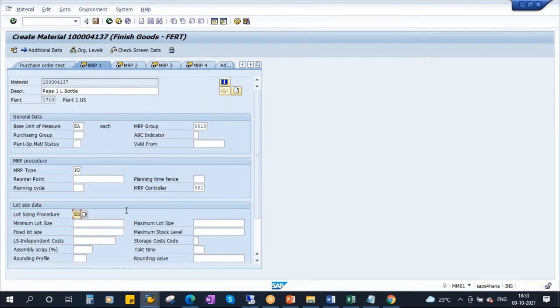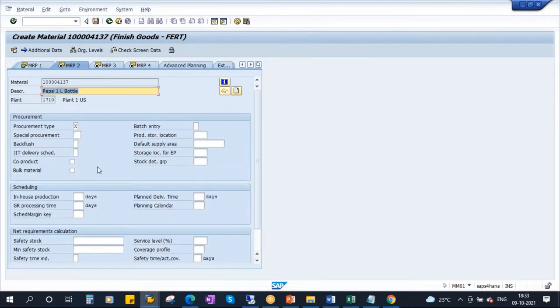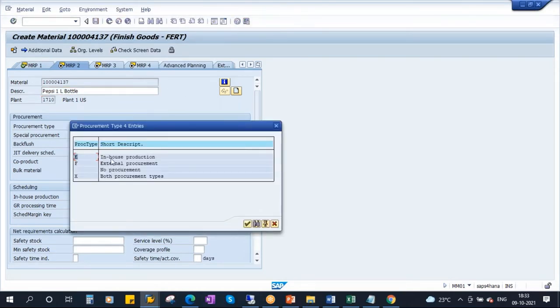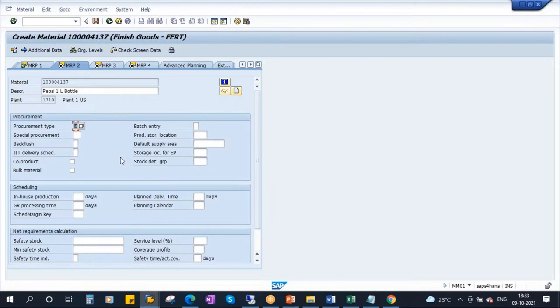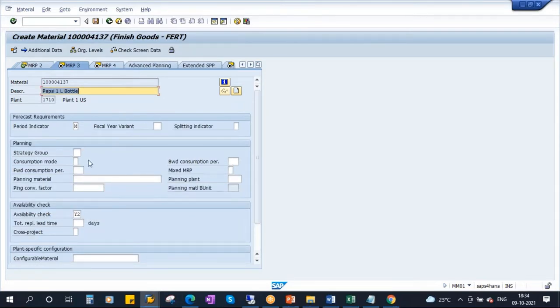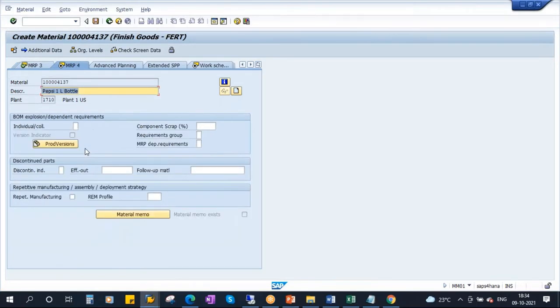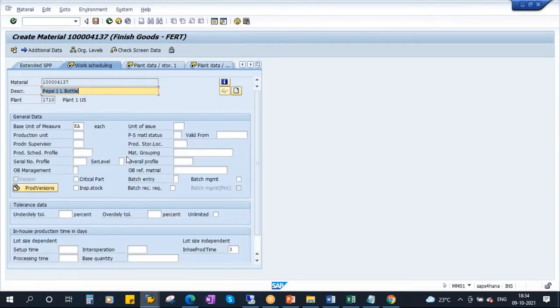Lot size, EX, enter. Now this is a produced material, a finished product, right? Produced material. So procurement type, I will take it as E, in-house production. As it is a produced material, I'll maintain in-house production time. Let's say 3 days. That means to produce this product, it takes 3 days. Scheduling margin key. Enter. MRP 3, that's okay as of now. MRP 4, that's okay. Now go to work scheduling.